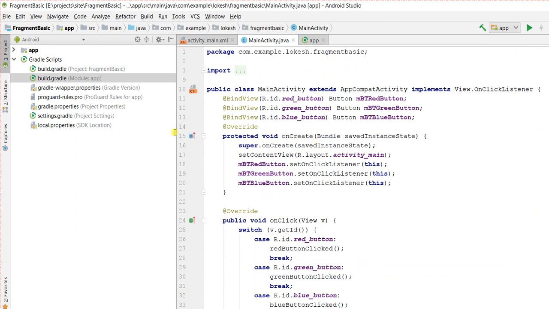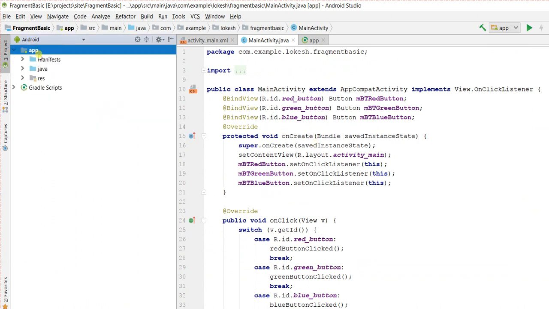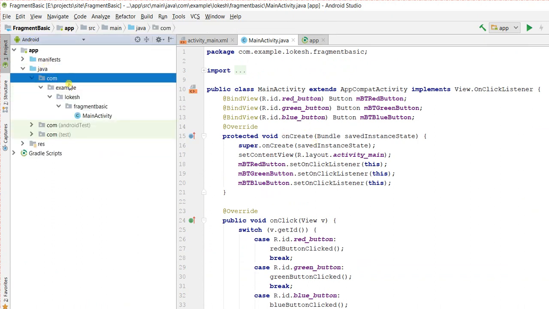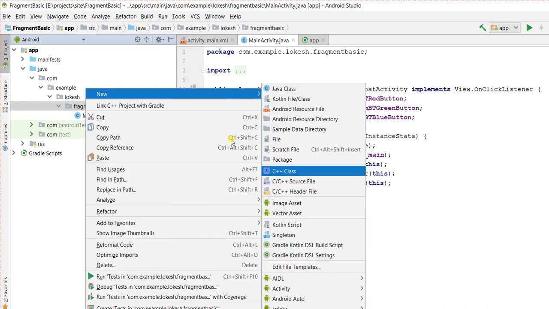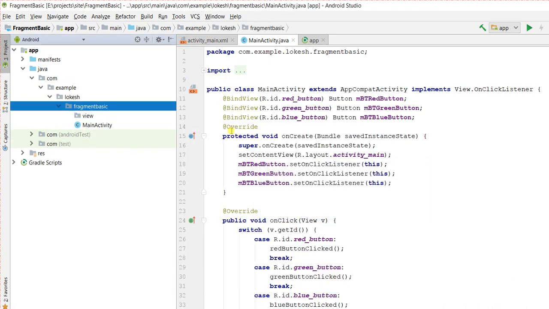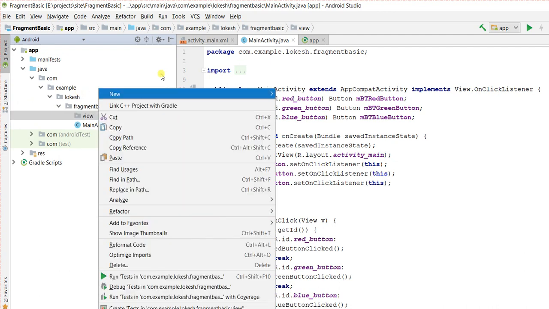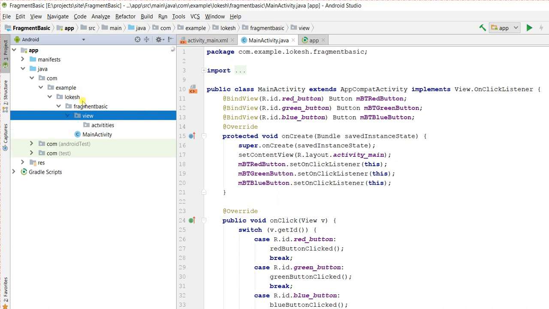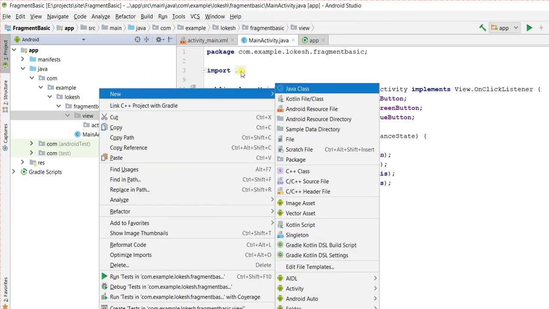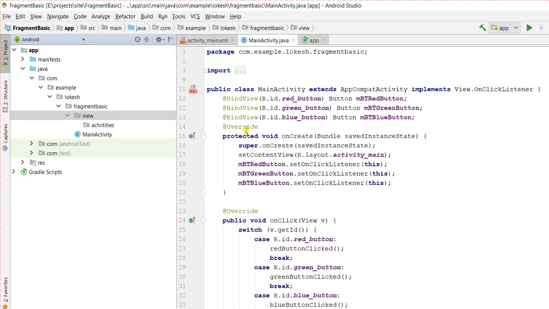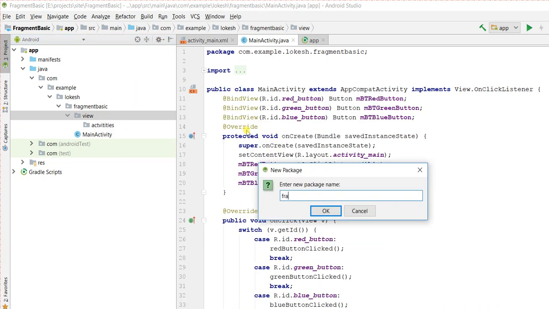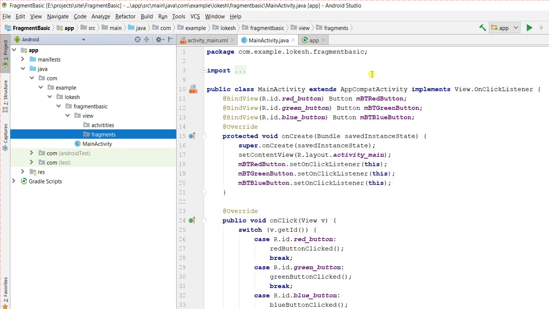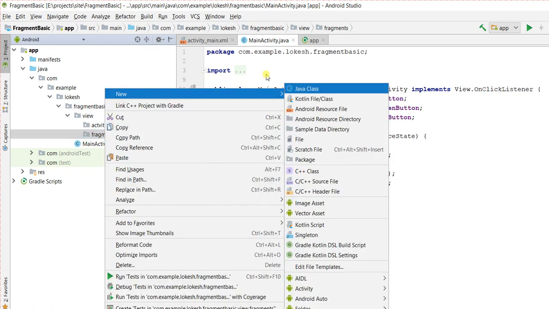Now what do we have to do? We have to differentiate all these things. Create one package, that is view. Okay, create another package, that is activities. And create another package inside the view package, that is fragments. Okay, now create a fragment.